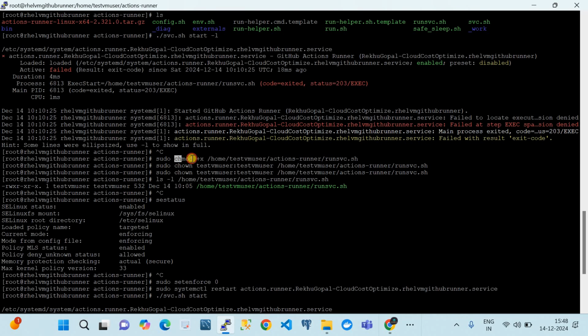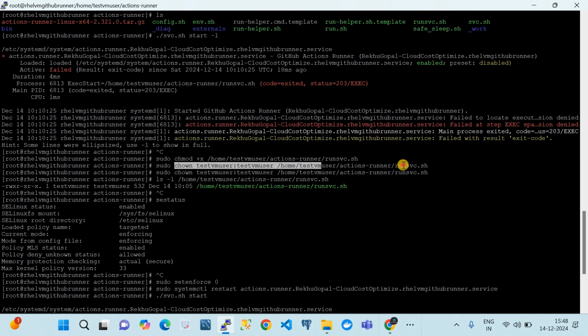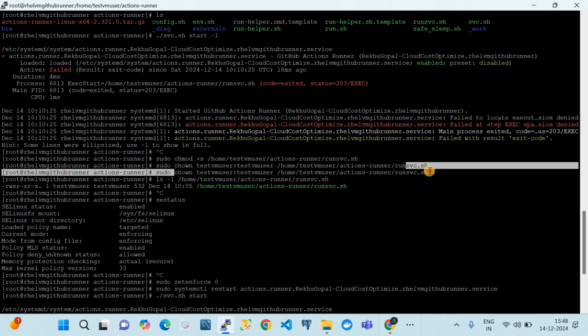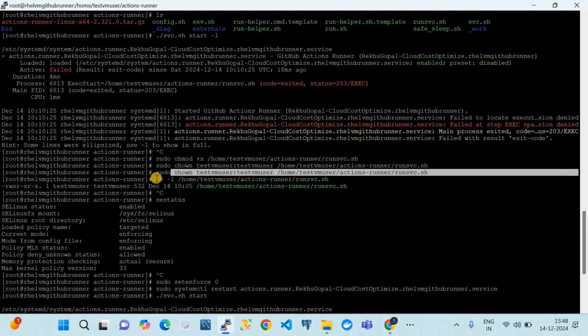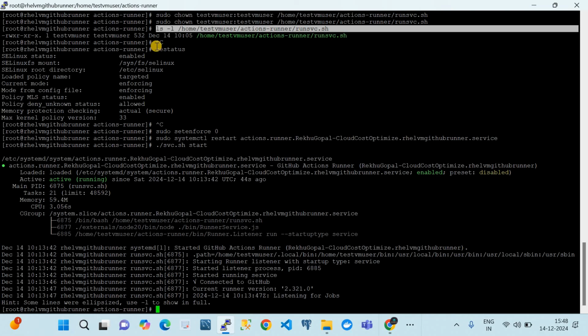So I just ran the command chmod plus x. In the sense, I have provided execution access to this particular run svc.sh file, which I think was not there earlier. Even though you see the execution access was not there on the run svc.sh file, I have given it. And then we also ran this command, chown with the test VM user. Of course, I ran the same command multiple times. Then we did an ls of the particular directory, and later we ran this command as well.